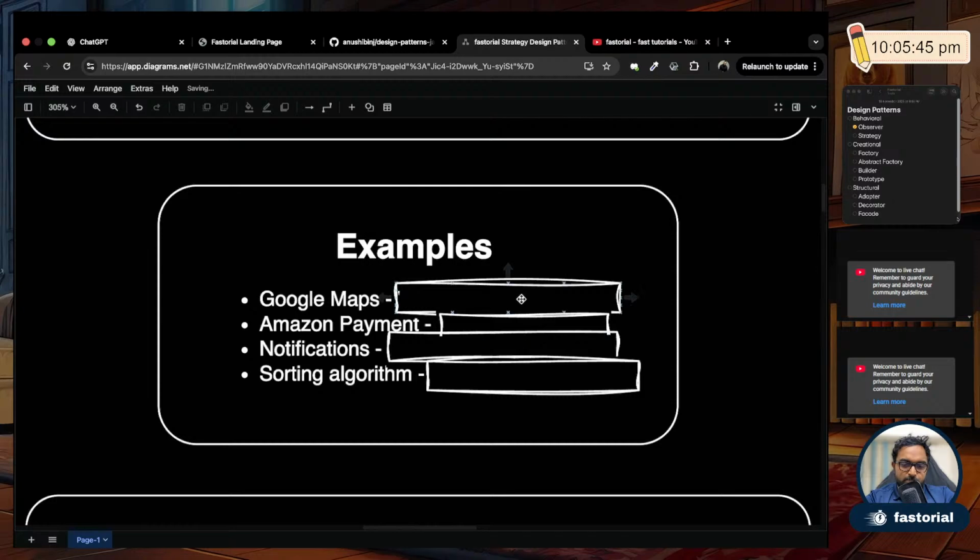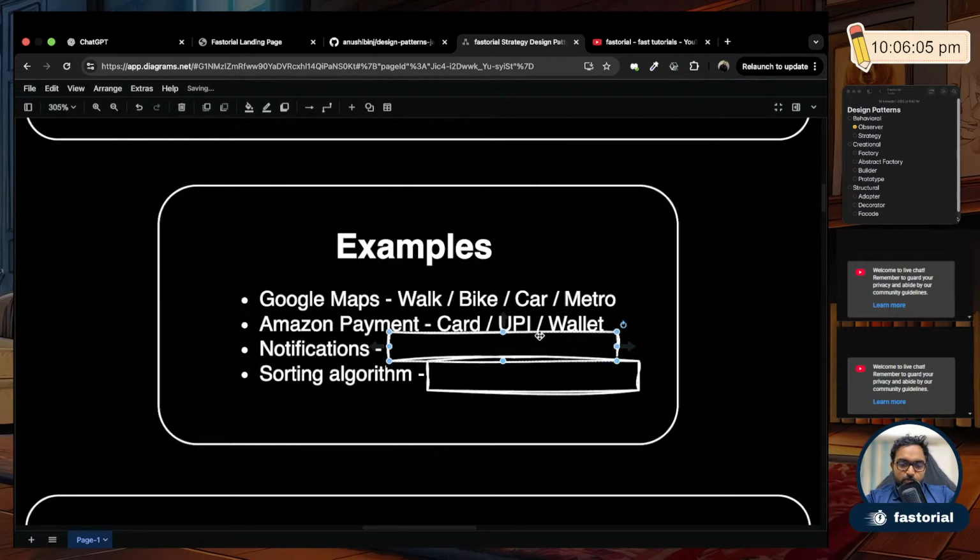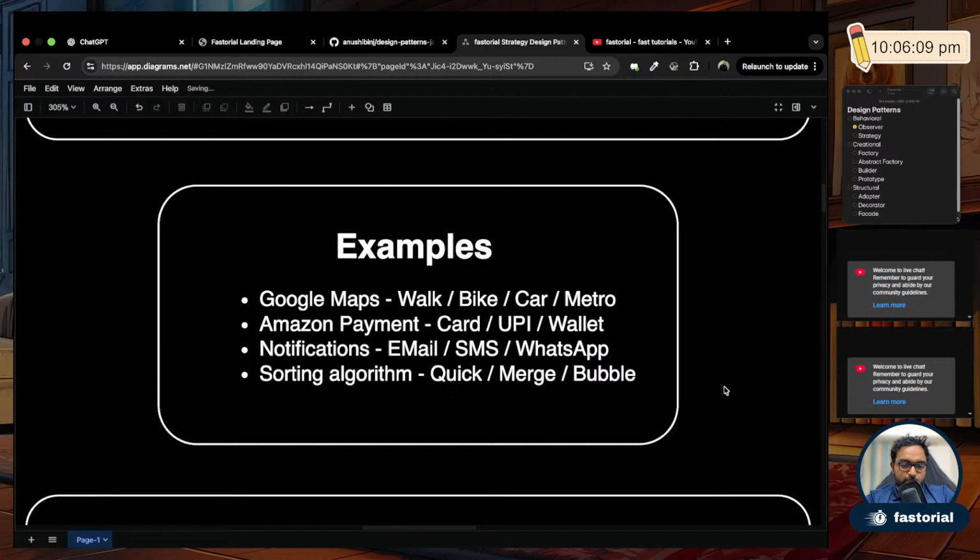Examples: in Google Maps, you can choose either to walk, go by bike, go by car, or metro. You can choose these different strategies. If you're doing an Amazon payment, you can switch between a card payment, a UPI payment, or a wallet payment, the different kinds of payment. For notifications, you can do email, SMS, or WhatsApp. Or if you do sorting algorithms, which is more technical, you can do merge sort, quick sort, bubble sort. Different sorting algorithms are there.